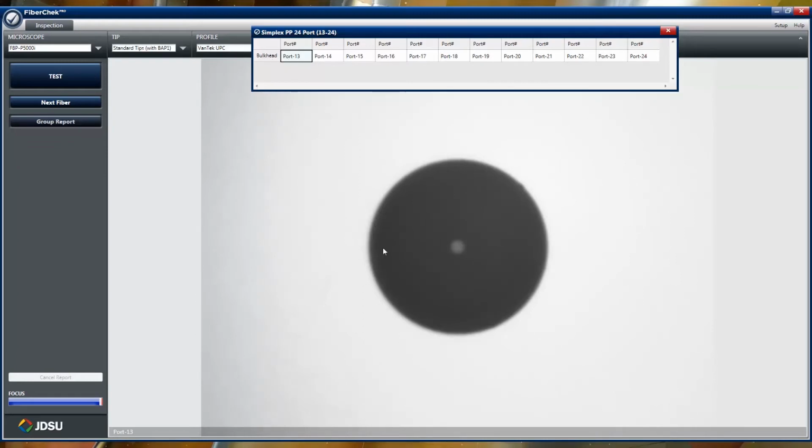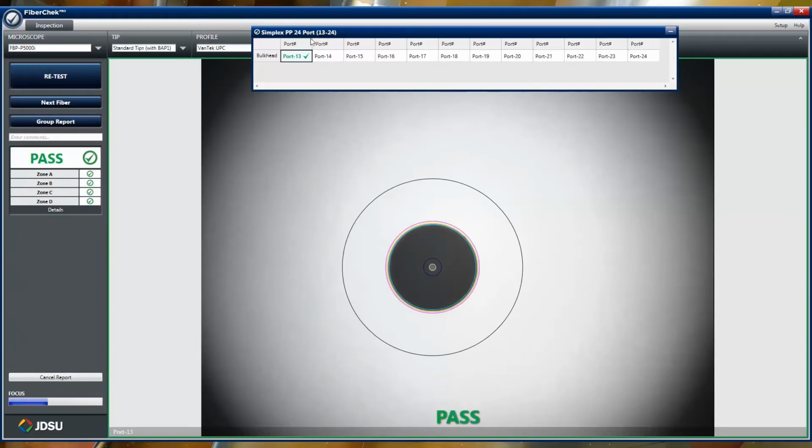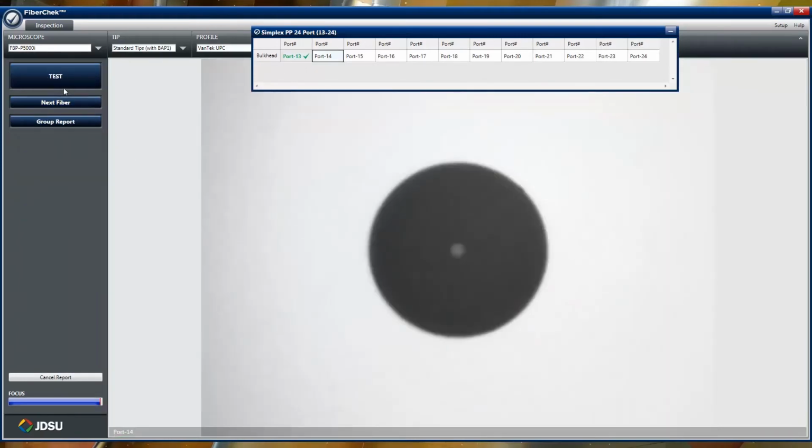So now let's go ahead and run our test. So we've got good focus. We ran the test. It passes. Notice that we get the pass up here in this port. Next fiber, test.